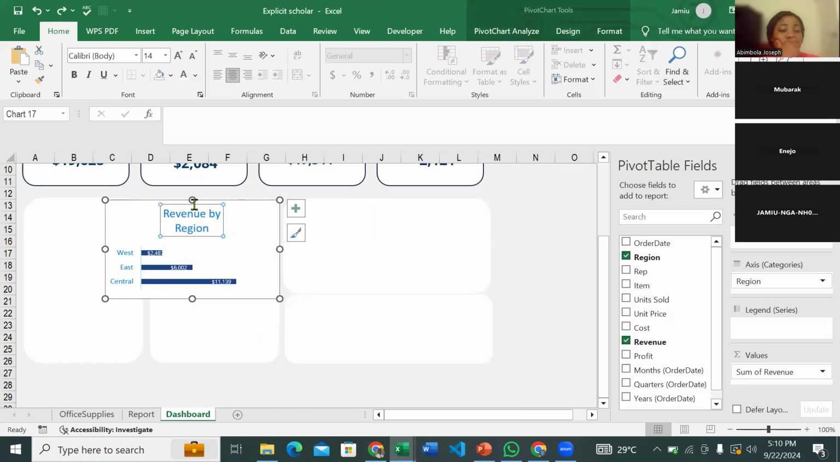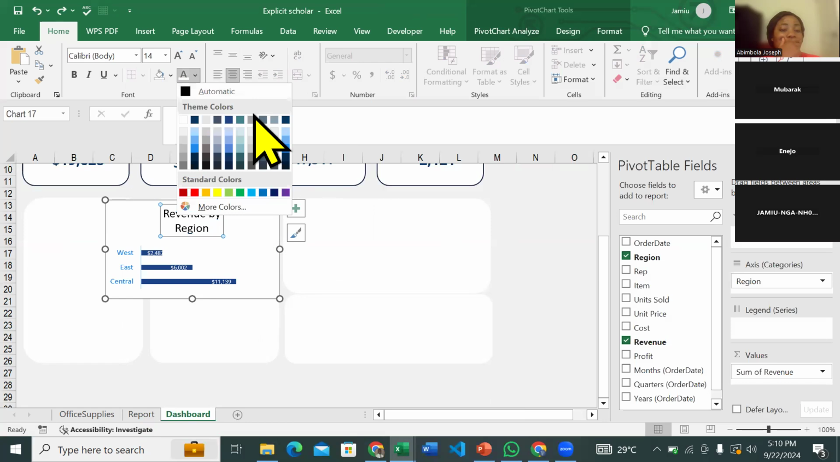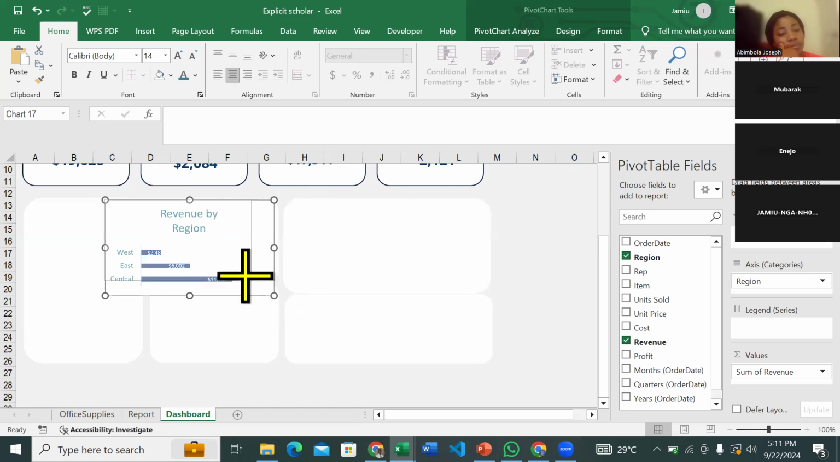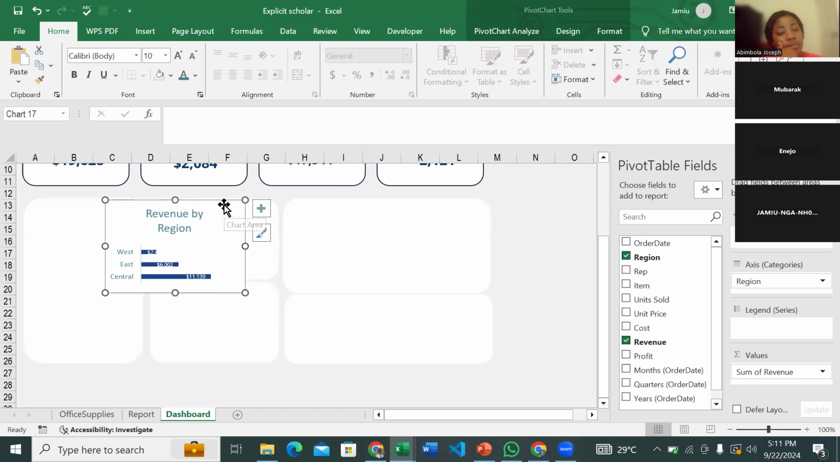I want to give this a very nice color. So instead of using this kind of color here, I can just come to this place and change. So these are my theme colors. They are already imported. So let me just change it to something like this, and then change this to the same thing. So just like I mentioned, try as much as possible to edit your charts just as you want it, and try as much as possible to make it fit into your wireframe.